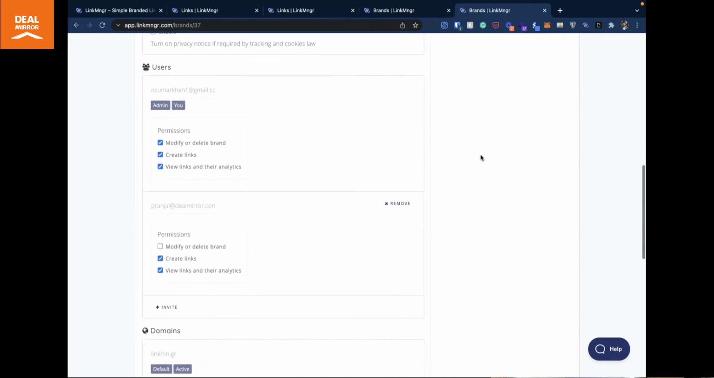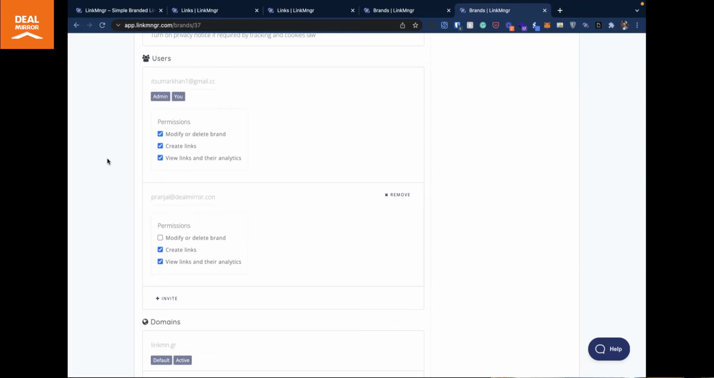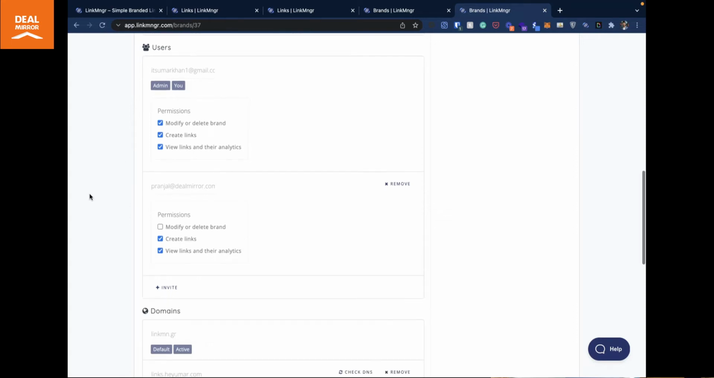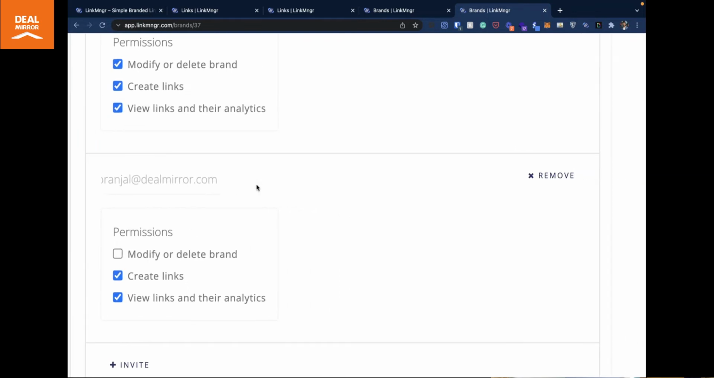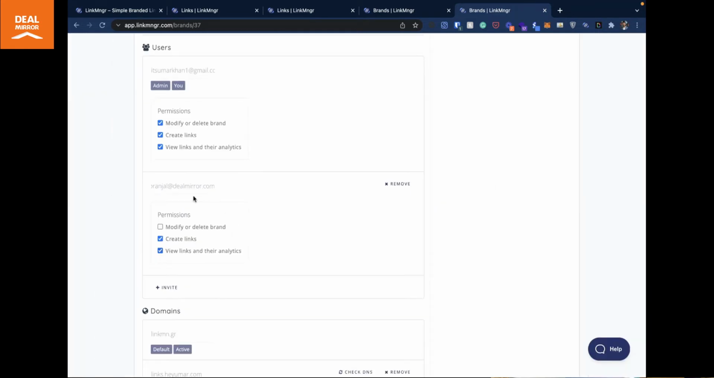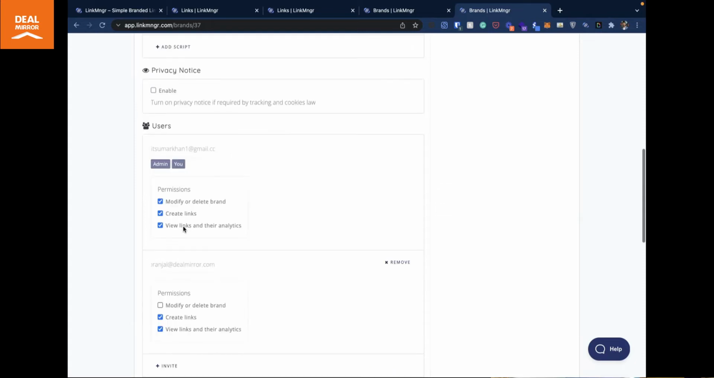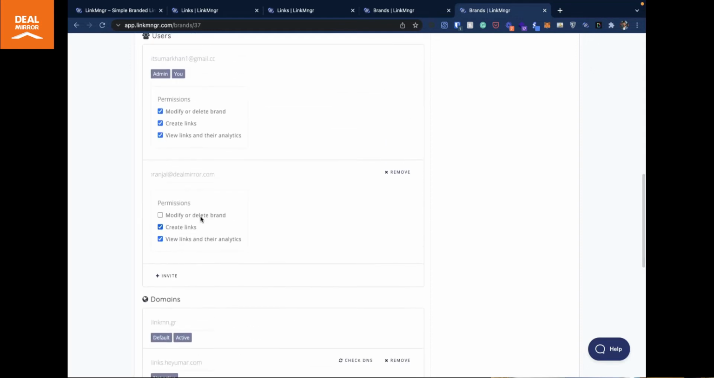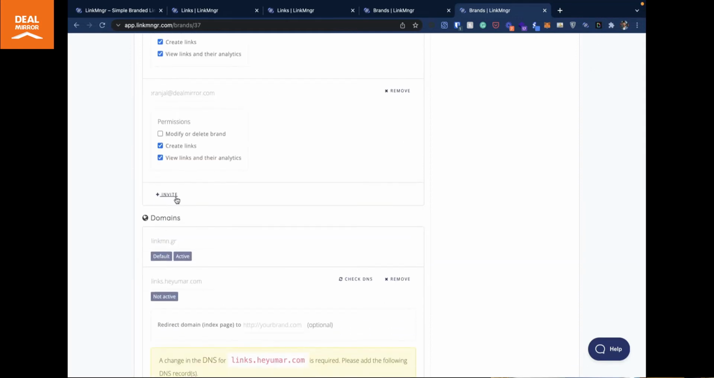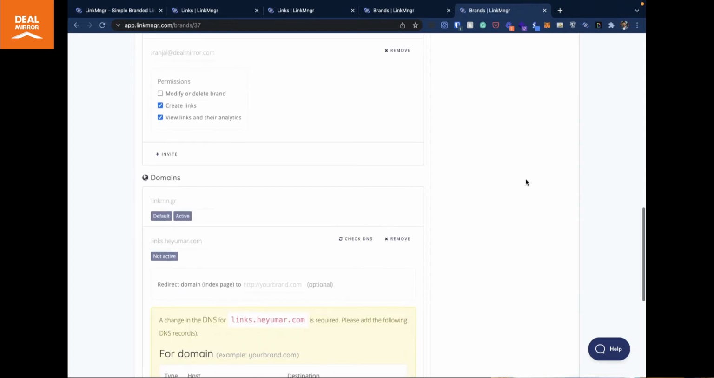Then comes the team collaboration part, users. You can add users in link manager and invite your team members to create links on your behalf and share them in your campaigns, emails, or social media. You can see that we have Angel here from DealMirror. He can create links. He can view the stats and links as well. And then we can also give him the permission to modify or delete this whole brand as well. He can make the changes or add a custom domain as well. If you give them permissions accordingly, you can invite as many team members as you want.